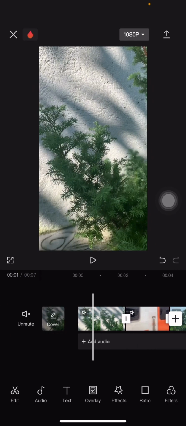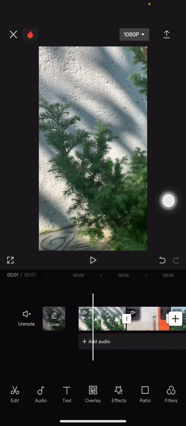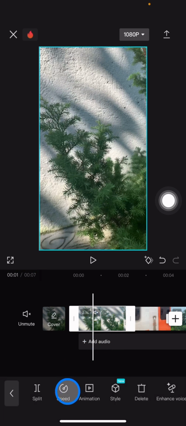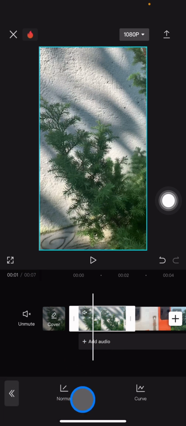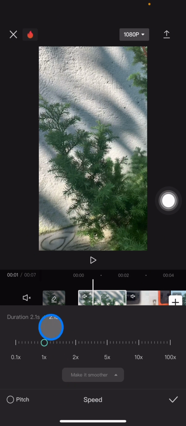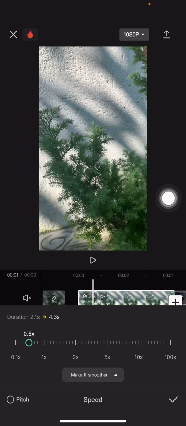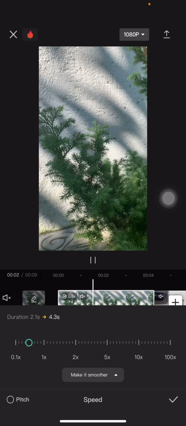The first thing that I would like to do is make it slow speed. What you need to do is click the clip, go into the speed, choose the normal one, and adjust the speed that you want. I would like to make it slow, so I drag this point to the left side to about 0.5 and have a check for it.